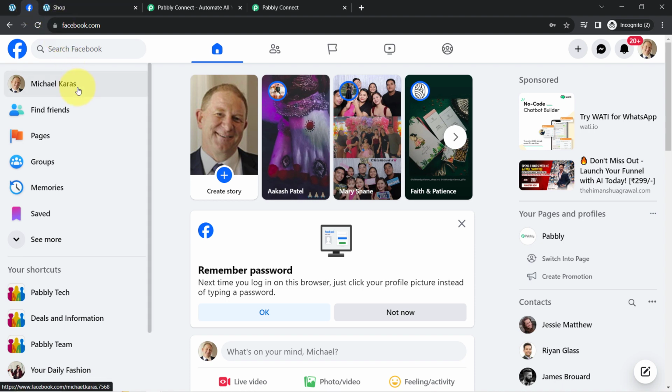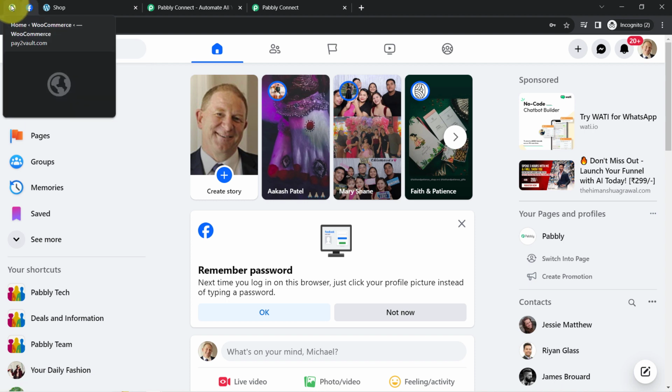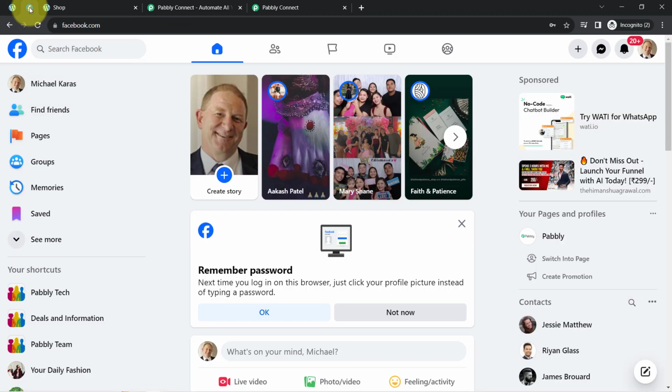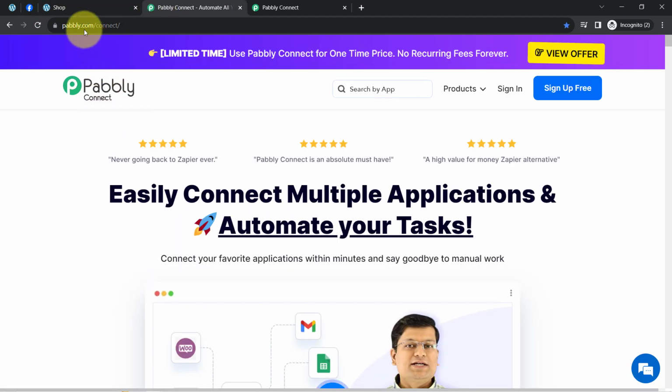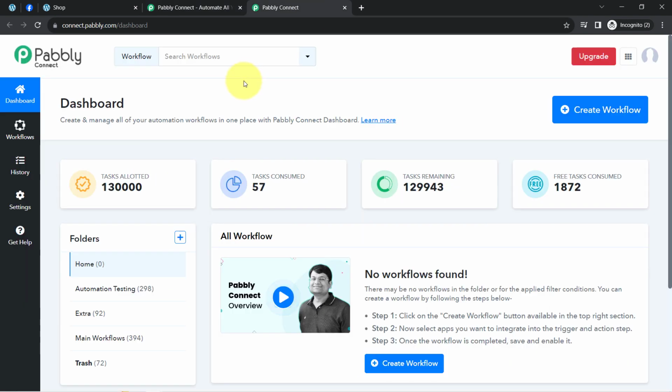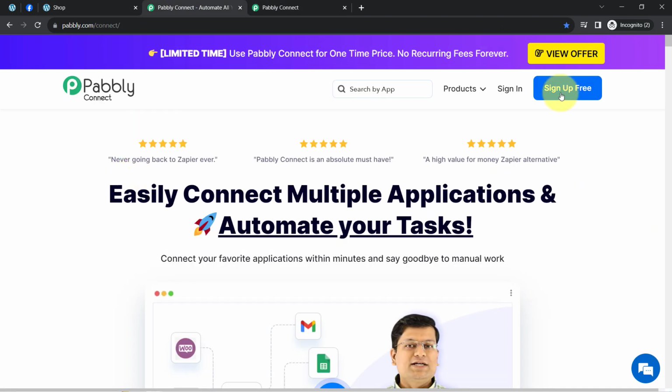And to automate this whole process, firstly I will have to build a connection in WooCommerce and Facebook offline conversion application, which I am going to do with the help of software called Pabbly Connect, which is an integration and automation software. I am an existing user of Pabbly Connect, so I am already logged in. You can create a free account in Pabbly Connect in just 2 minutes from this sign up free button, and in the free account you will also get free tasks to test these kinds of amazing automation.